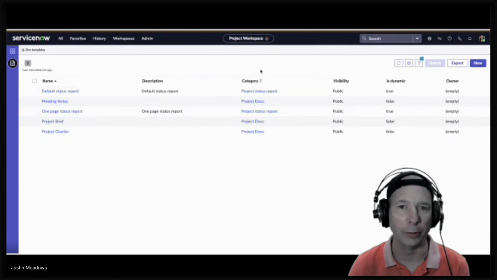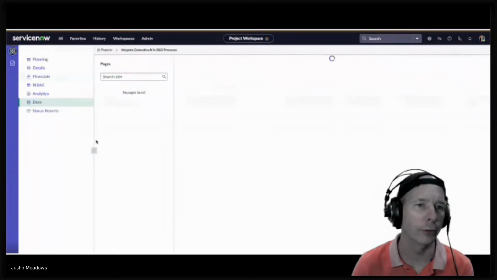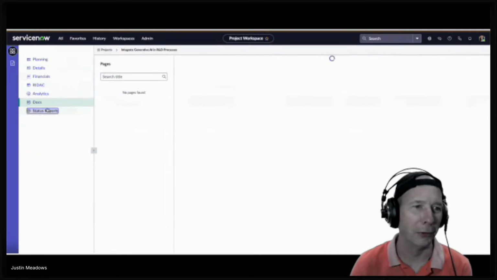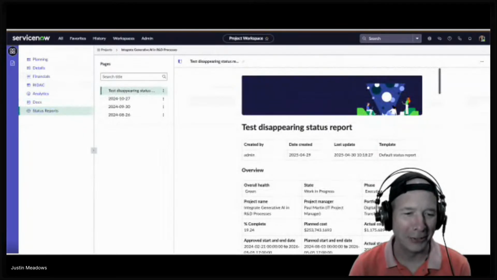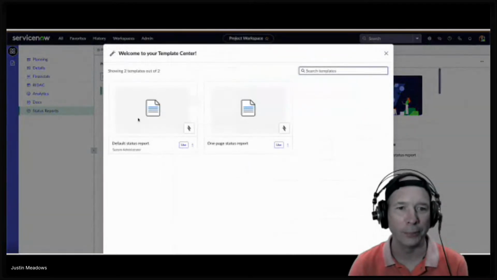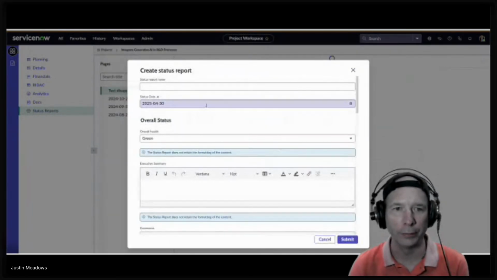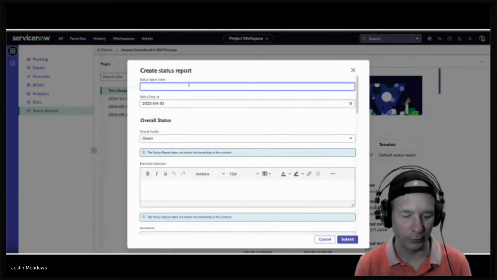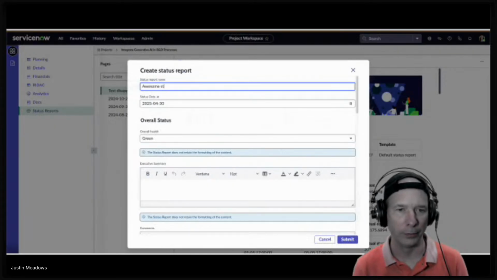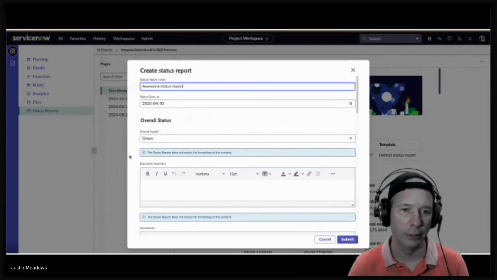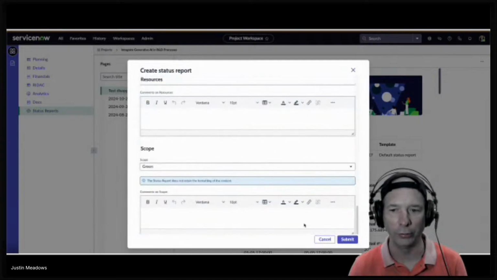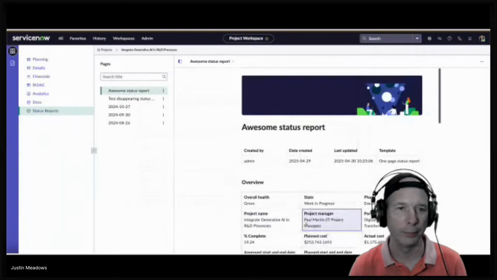So come on, workspace. I'm in the workspace, but nothing's happening here. Oh, I'm in the workspace. Duh, Justin. All right, so we'll go to status reports, create status report, new from template. There's default, and then there's one page status report. So we'll use this one. And let's call this awesome status report. And we'll just leave everything blank.